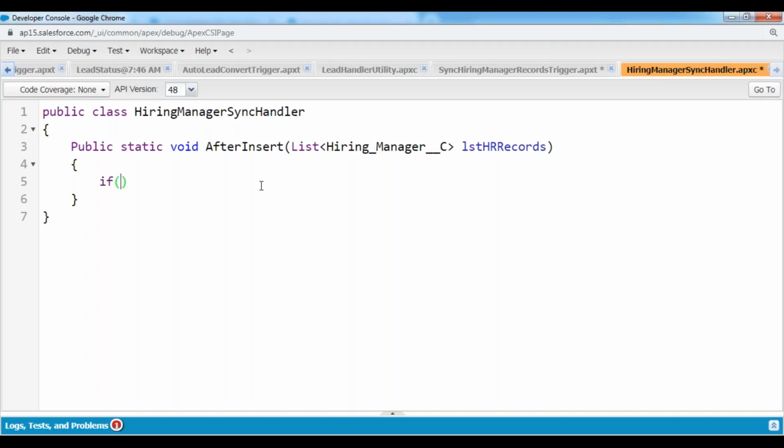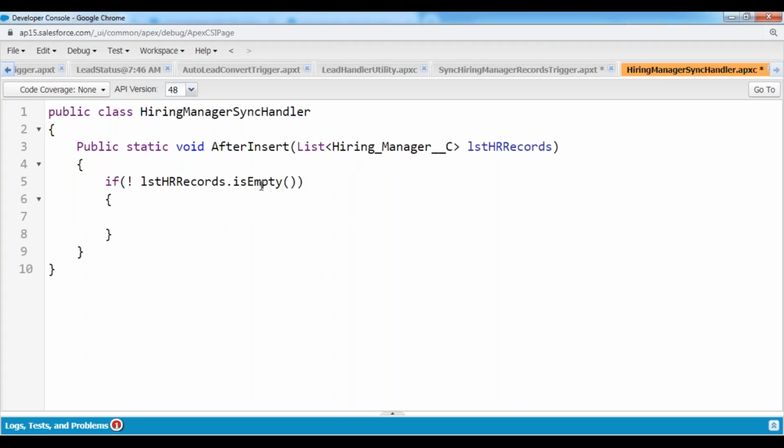So I'm implementing this: if lstHRRecords is not empty, that means if the collection is not empty, then I need to collect each and every hiring manager record. So I'm iterating: for each hiring manager HR from lstHRRecords. Whatever hiring manager records you have created right now, I'm collecting each and every one.